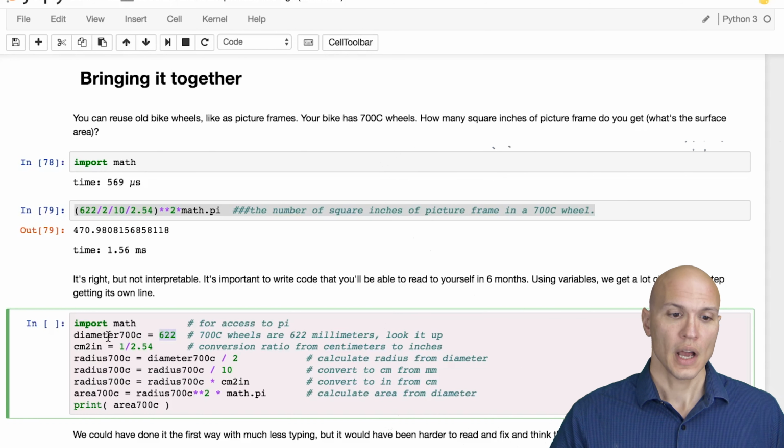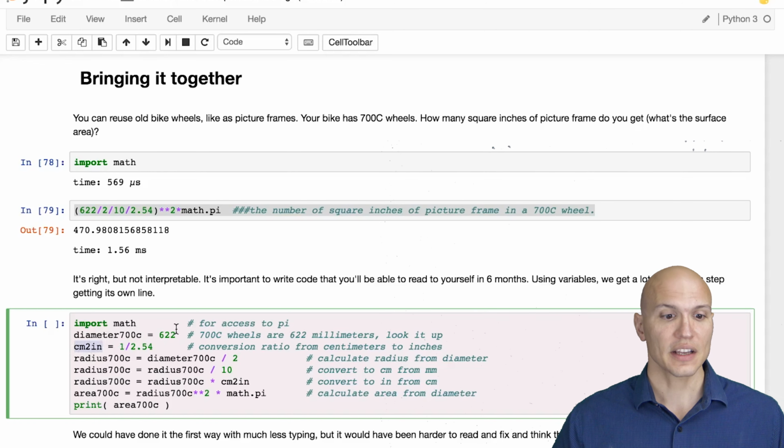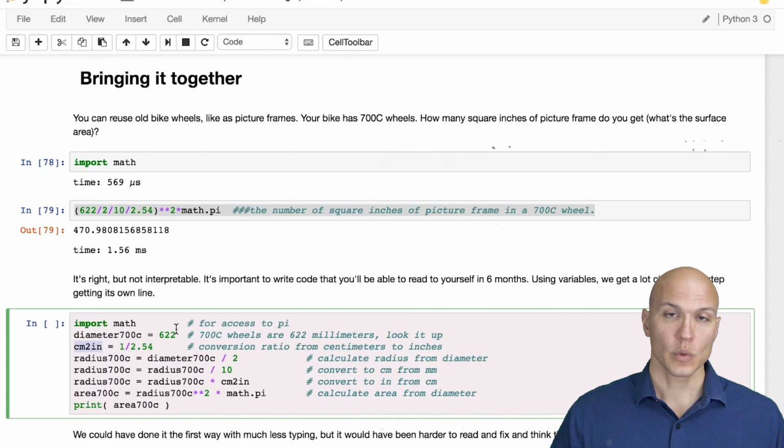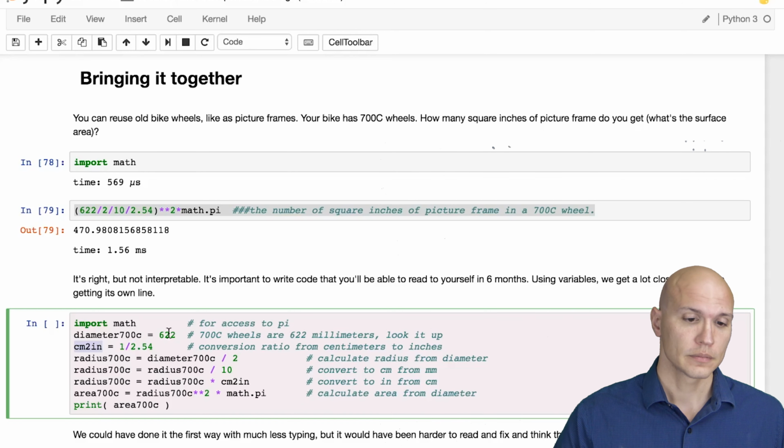Okay, great. I'm going to define another variable, cm2in. What does that do? That converts to centimeters from inches. It's just the ratio. It's 1 over 2.54. Maybe you remember this. There's 2.54 centimeters in every inch.